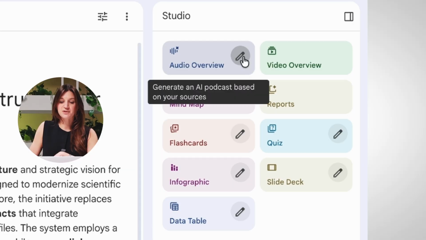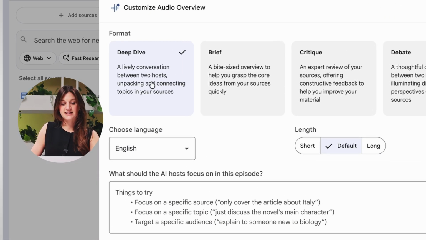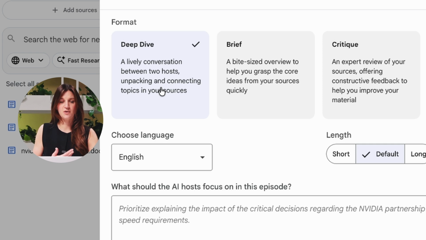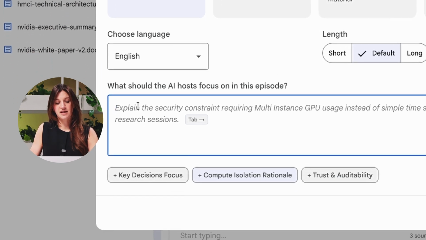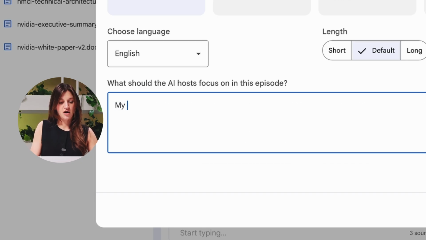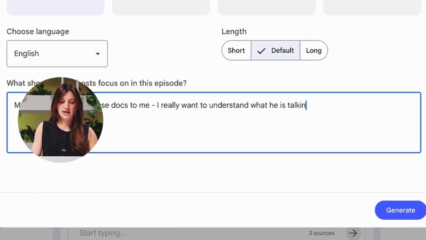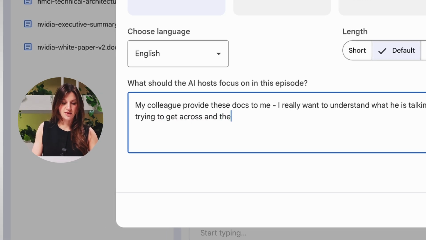my teammate sent me. So I'm just going to go to the pencil button here, and what I want is a deep dive because I really want to know what he wrote about, and I'm going to give it an example of what the host should focus on. So I'll tell it, my colleague provided these docs to me. I really want to understand what he is talking about, the point he is trying to get across, and the opportunity that there is with this product.